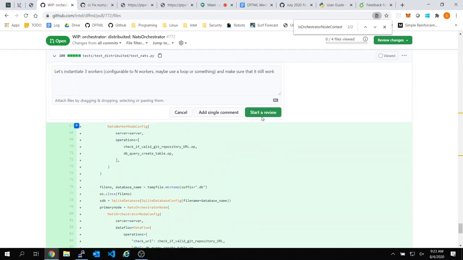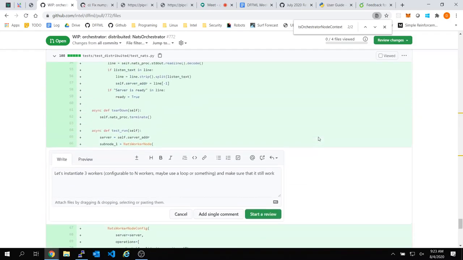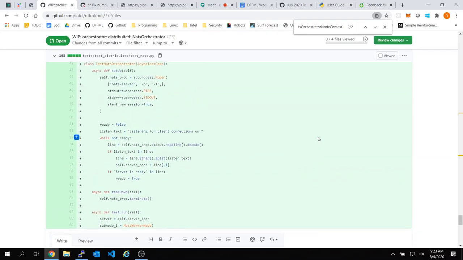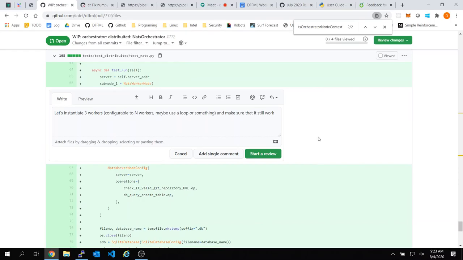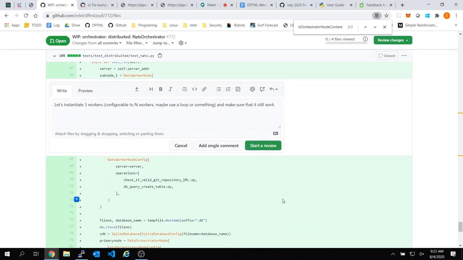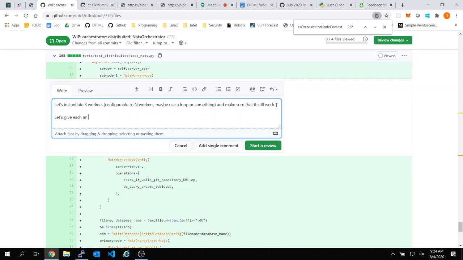I'll also manually instantiate worker nodes because I want to assign them specific operations to see if they are interacting properly. Yeah, let's also check that. You could do whatever you want as long as we validate it. Different nodes, I would give them each different operations. Let's also mention that. Let's maybe make an operation for each worker, then just index that. Yeah, that works.